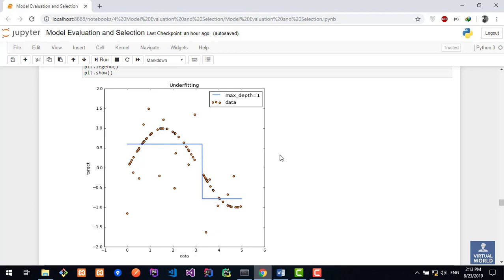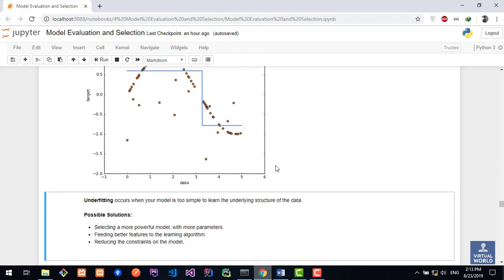To avoid underfitting, we can select a more powerful model with more parameters, or feed better features to the learning algorithm, which is known as feature engineering. We can also reduce the constraints on the model. In the next two videos, we will learn how to detect overfitting and underfitting using learning curves and how to avoid them.